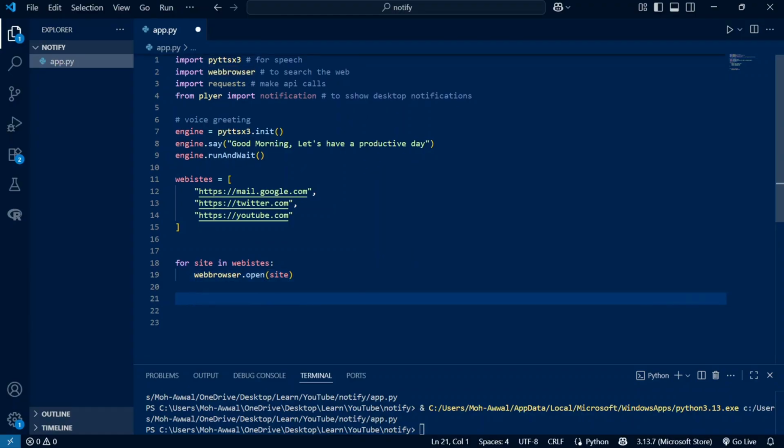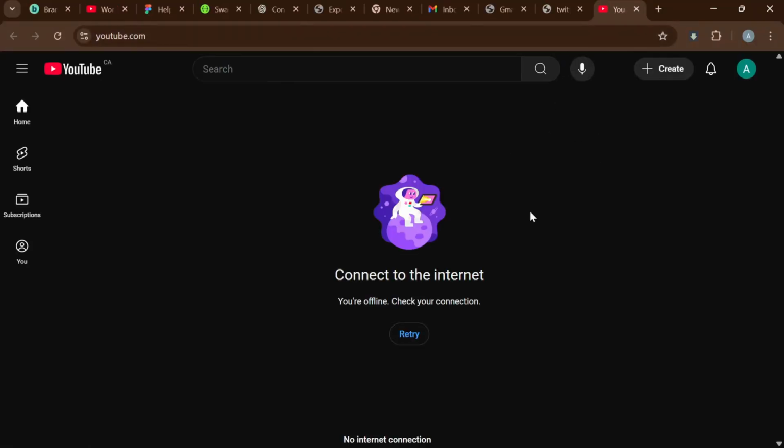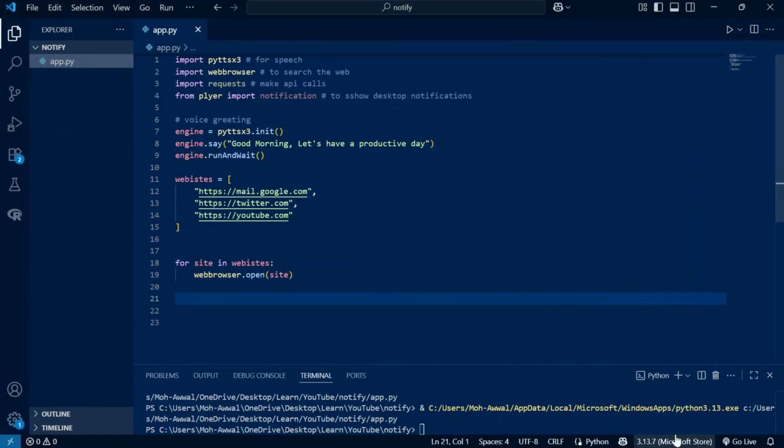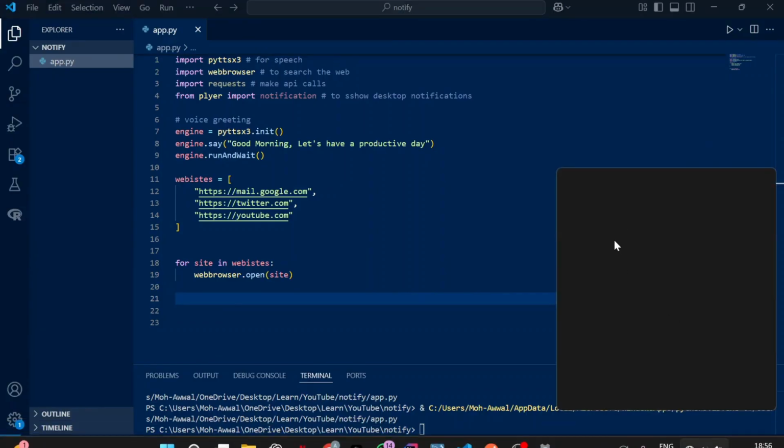Okay, so now we're basically going to fetch our motivations. This is going to work smoothly. You can also test that now. So let's just see. Good morning, let's have a productive day. Okay, good. I think I'm disconnected from the internet, but I can see YouTube opened, Twitter opened, and my mail opened. But I seem to be disconnected.